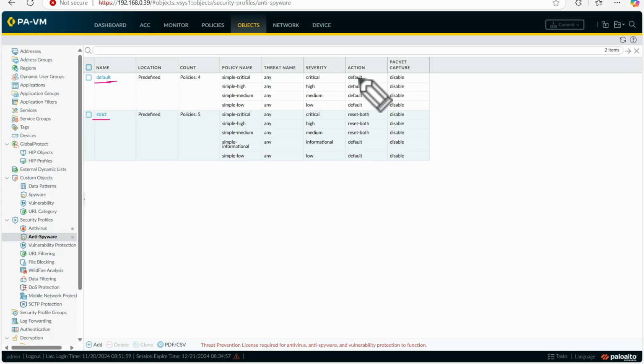If you see in the default profile, the action is default. So let's say if the firewall detects any critical, high, medium or low severity, what will be the action in case of default? It will take the action defined in the signature action. Let's say a signature says that if this particular traffic is detected, then it should be blocked. Then the action will be decided by that particular signature action.